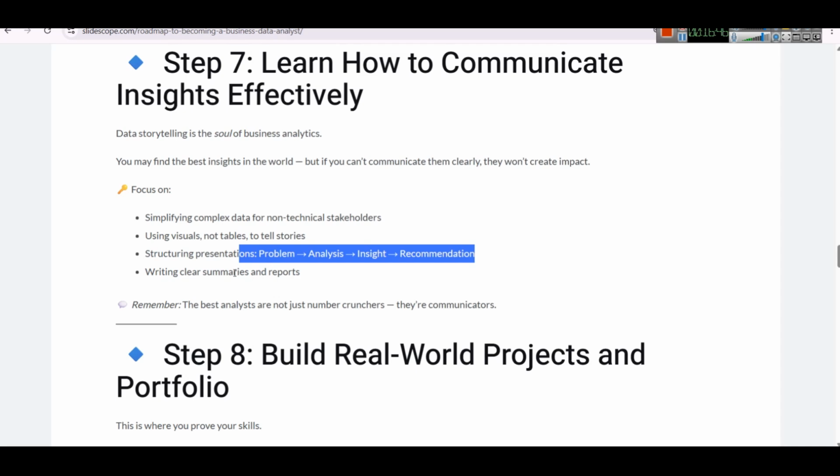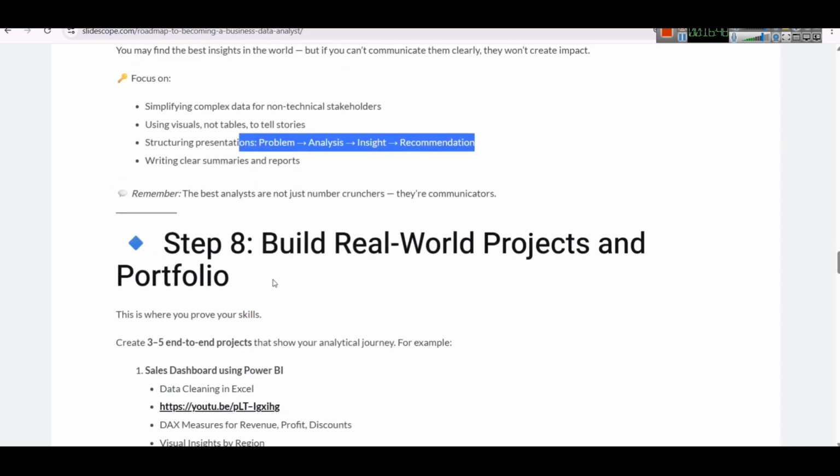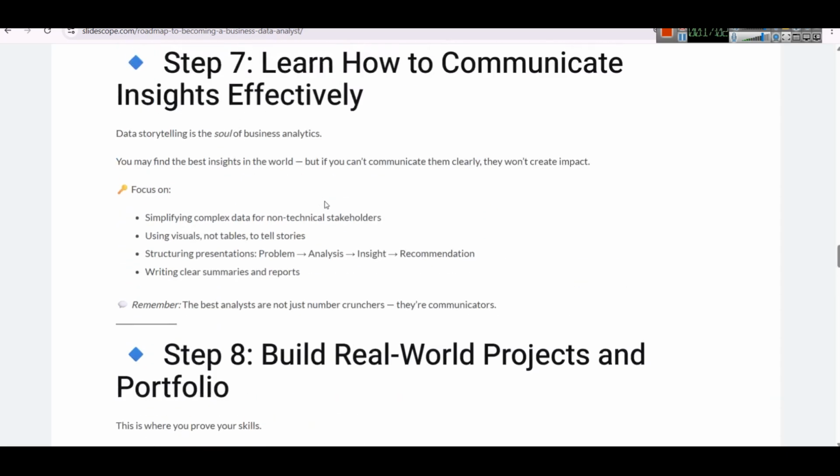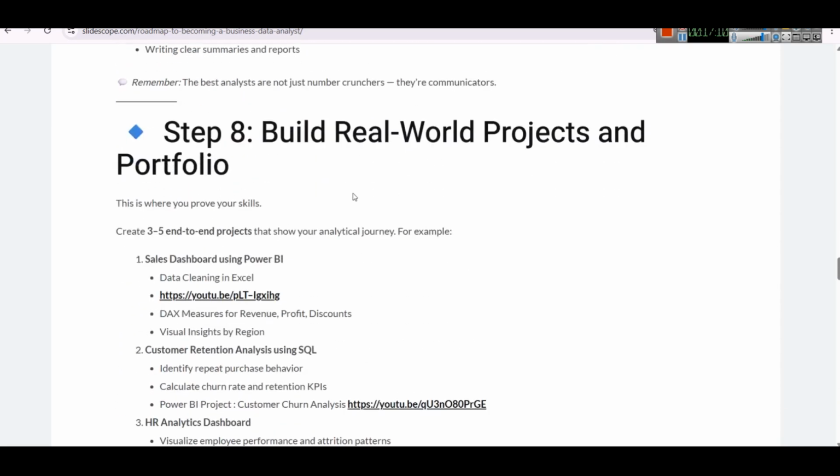You should write clear summaries and reports, and we have taught that, like we can help you. So the best analysts are not just number crunchers, they are communicators. So you have to remember, if you were a data scientist, obviously that is a different thing, but if you want to become a business data analyst, this will be a different thing.